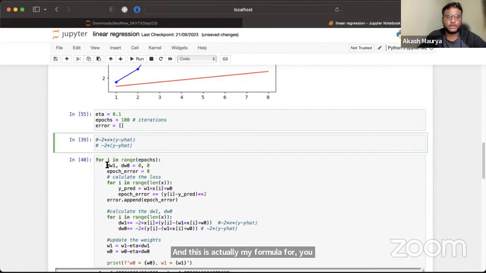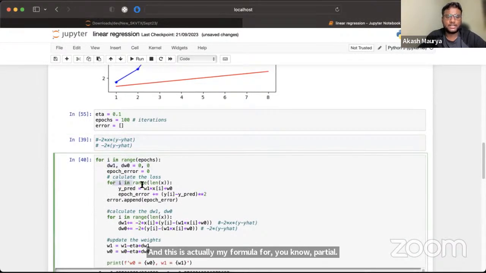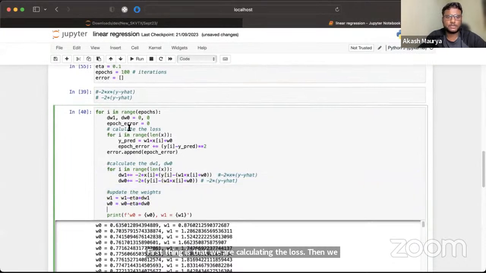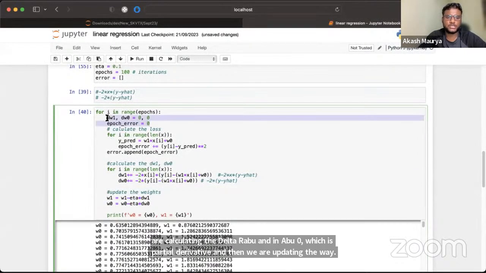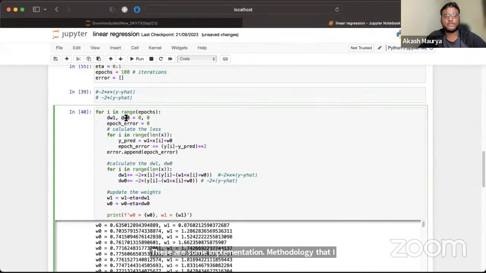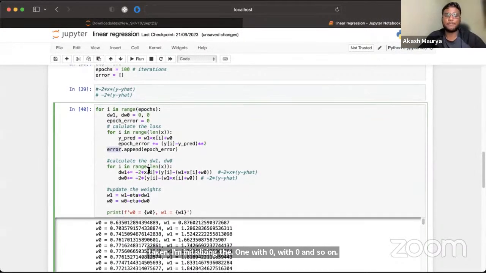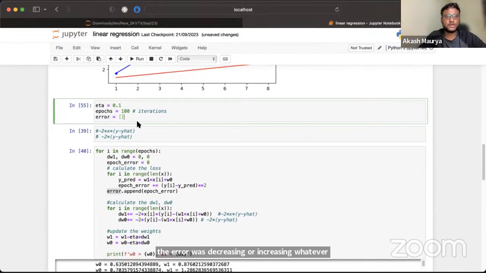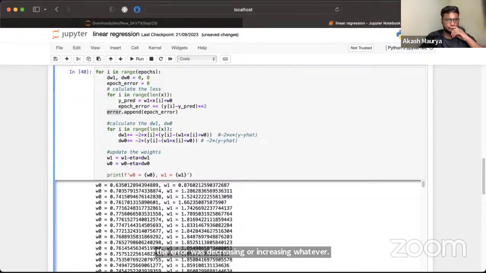So you can see the same thing we are doing. First, we are calculating the loss. Then we are calculating delta W1 and W0, which are the partial derivatives. And then we are updating the weights. These are some implementation methodologies that I have taken. I'm initializing W0 and W1 with 0, epoch error with 0, and so on. This epoch error calculates the error in every epoch and appends it into this list so that at the end we can see what the error was at the end of every epoch, how the error was decreasing or increasing. Right, so let's start running it again from here.